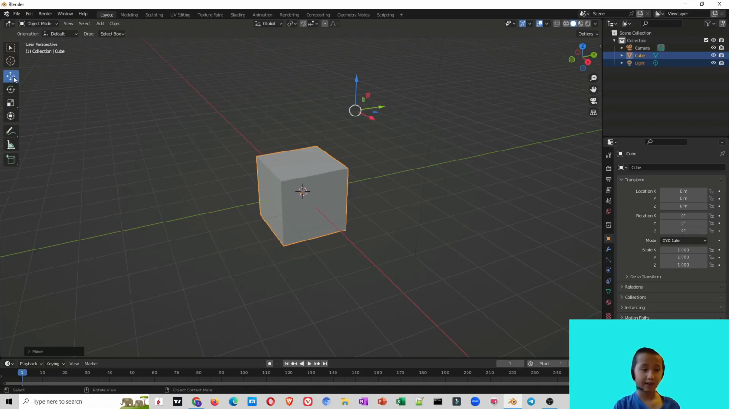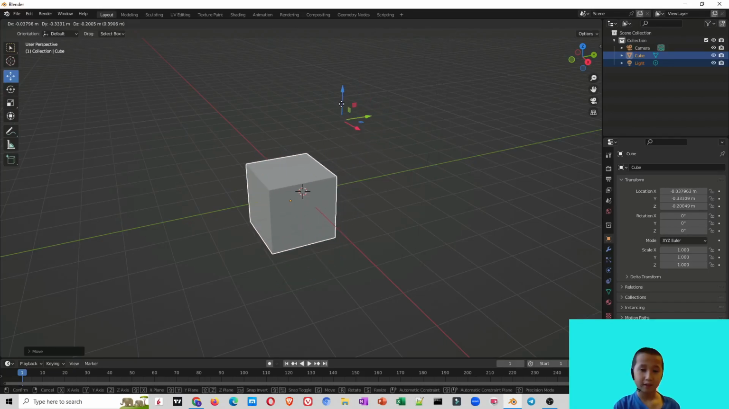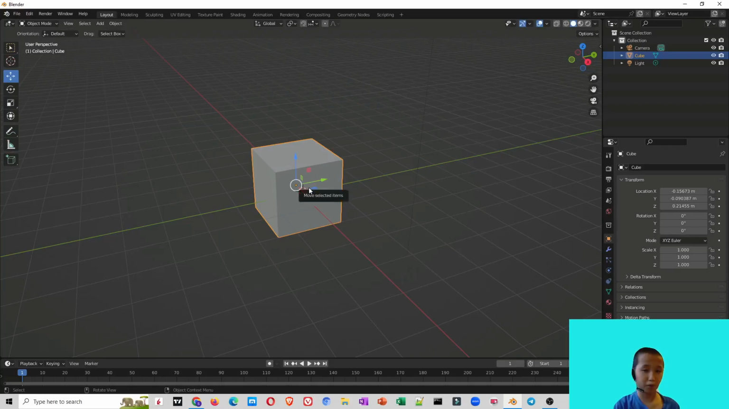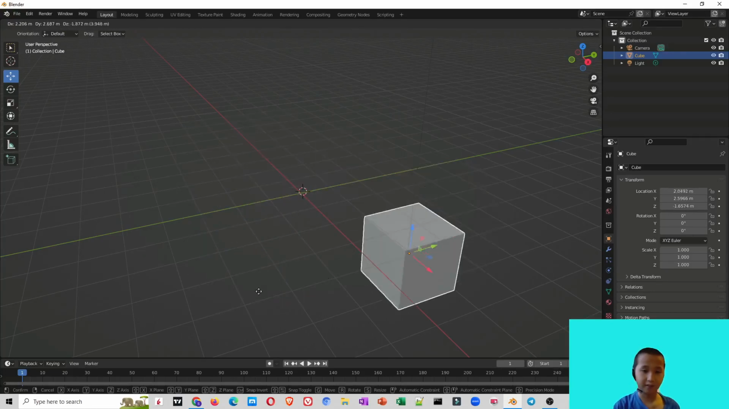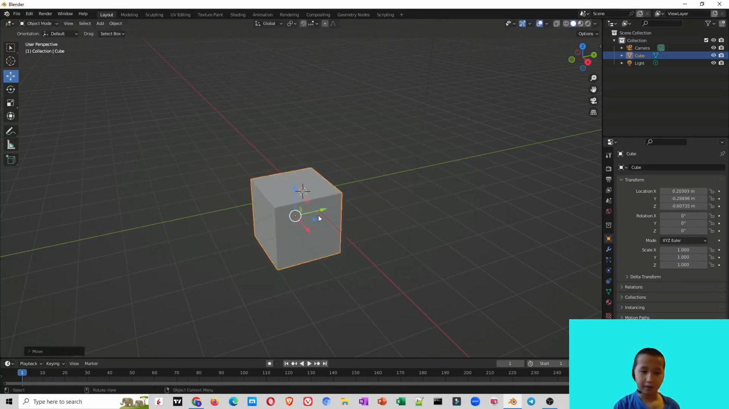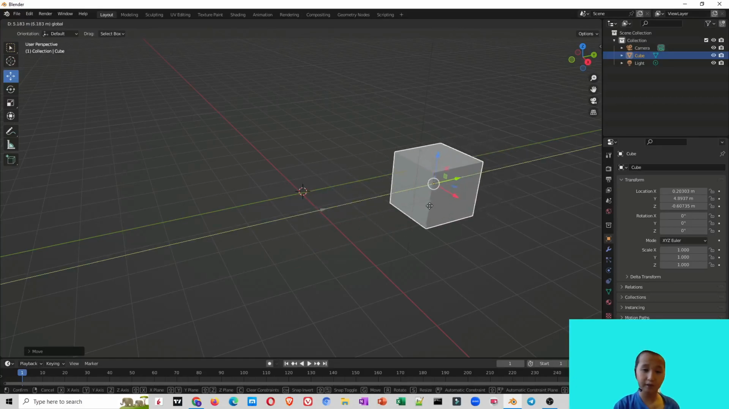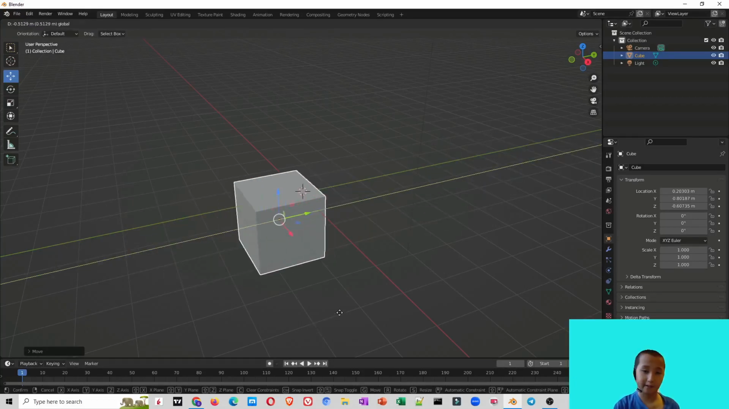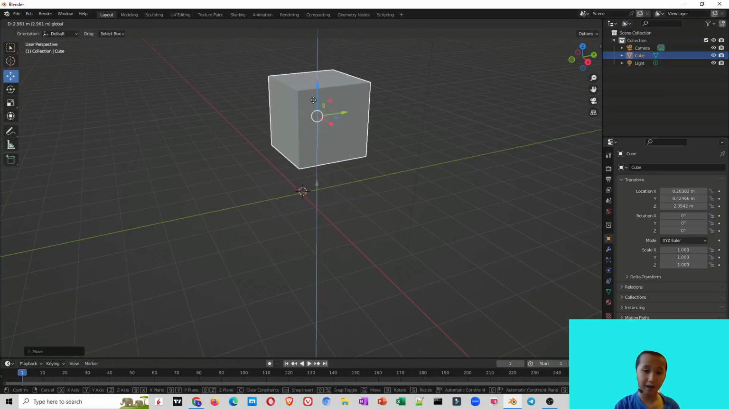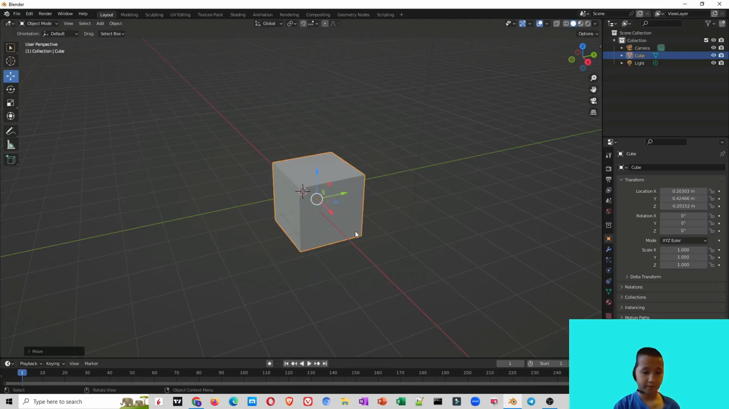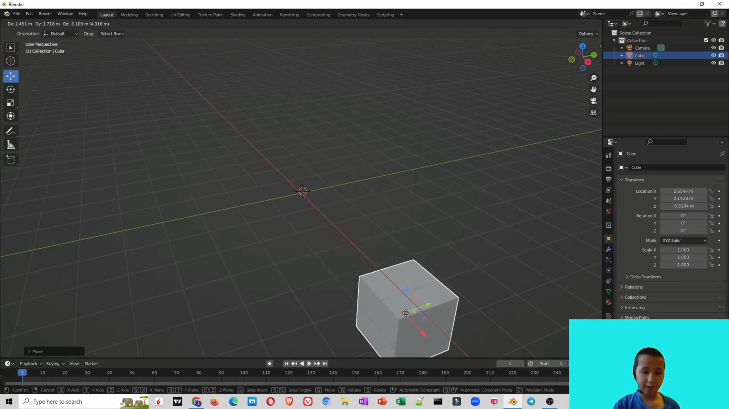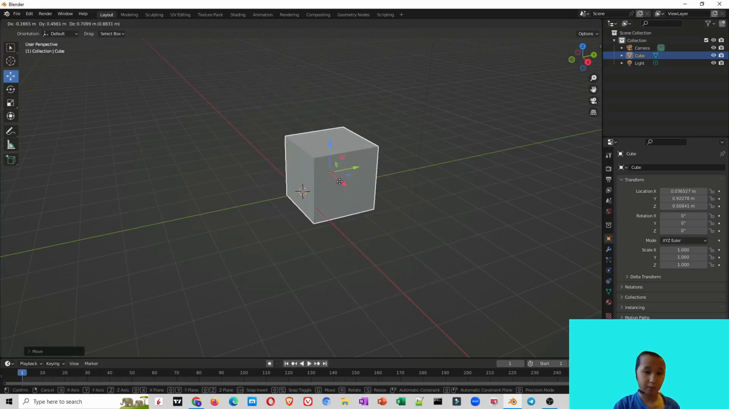This one, the third one, is really useful. It's called move. So you have this little circle here. Then you have this red line and green line and blue line. The inner circle lets you move any way you want. The green one lets you only move in this line. The blue one lets you move upwards. And the red one lets you only move this way.